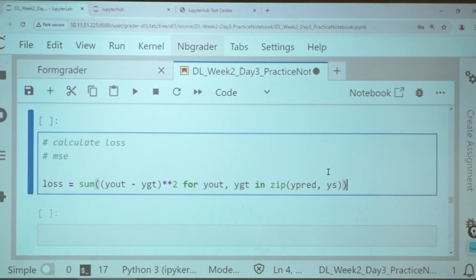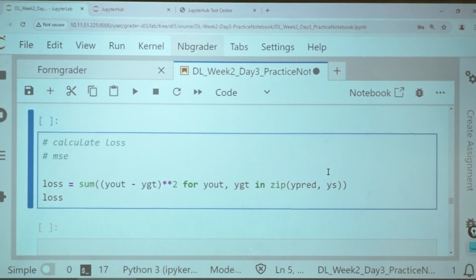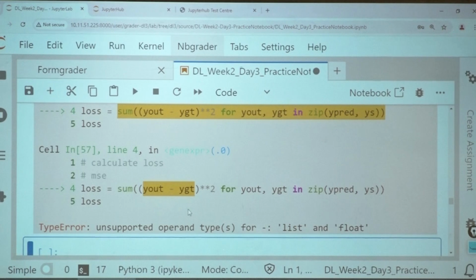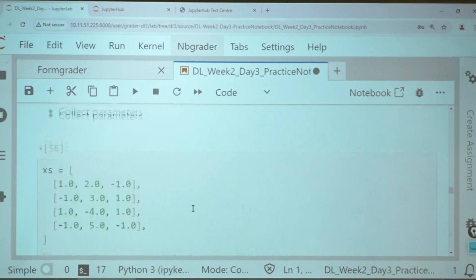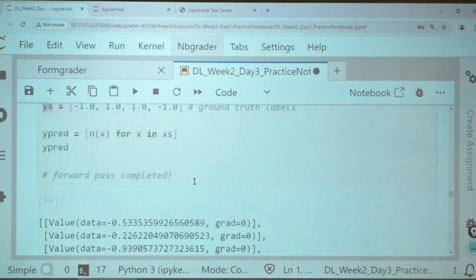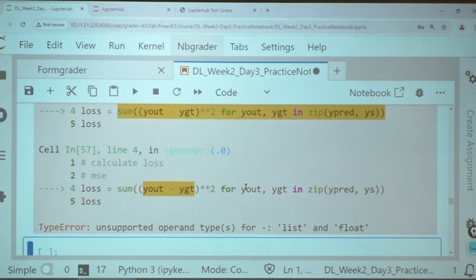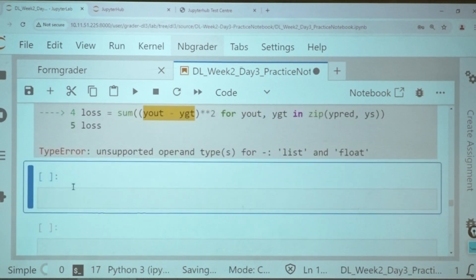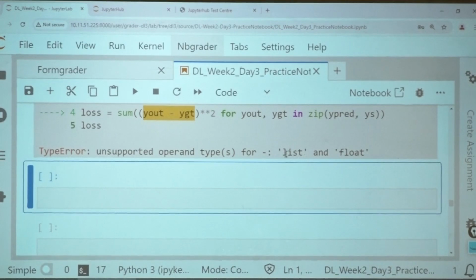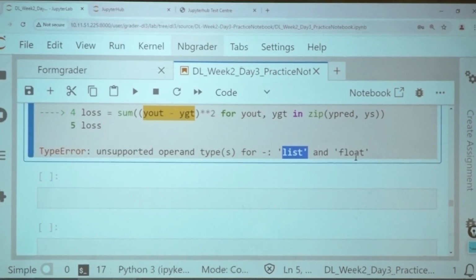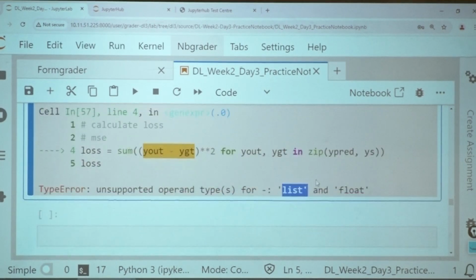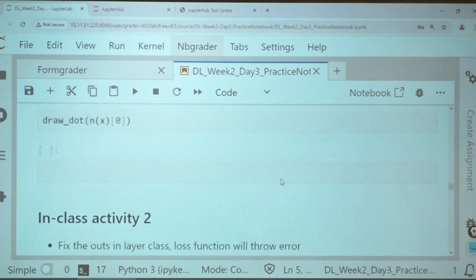So fine. Now let's also print the loss value and see. It will throw an error. So where is this error coming from? I mentioned that in our in-class activity, we have to do a small fix in our layer class also. I'll show you what is that fix, but tell me where is this error coming from? Which class or which line of code? Value class? Are you sure? But there is no value involved at all. It says list and float. Value is becoming list. Layer is returning list.